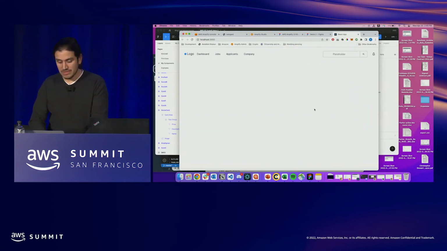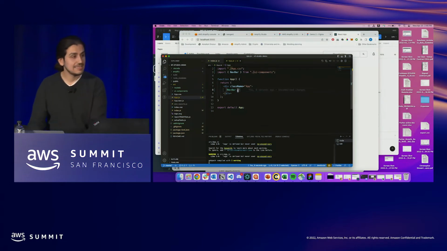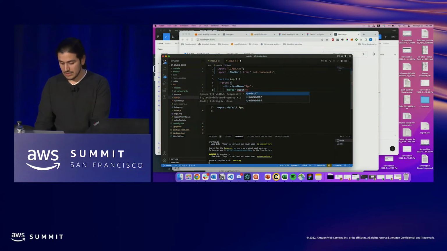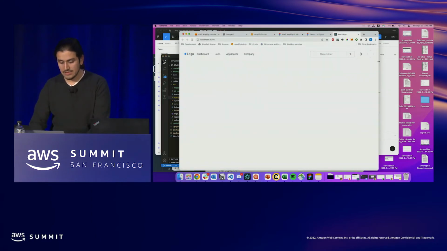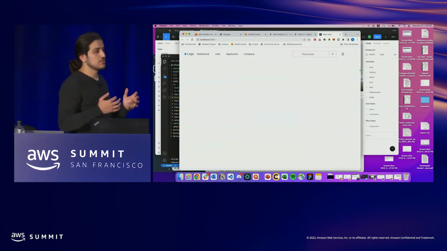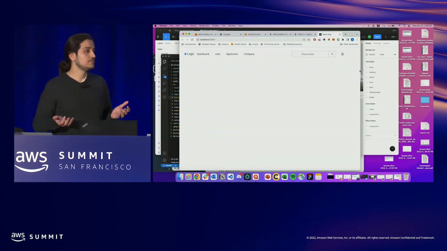What's really cool about the UI components is that you're also able to add modifiers to your design. So I can do things like width is equal to 100px or 100%. I think I'm doing this wrong. And once this is saved, as you can see, this component is now responsive. And I was able to get this experience up and going with less than 10 lines of code.